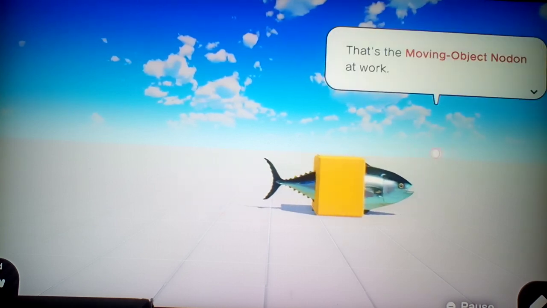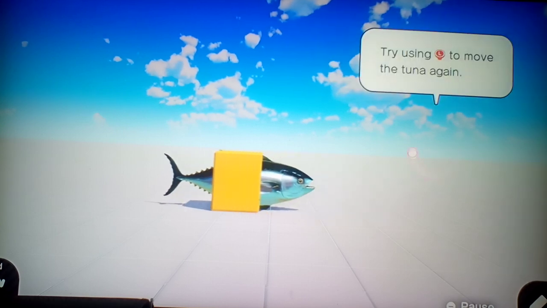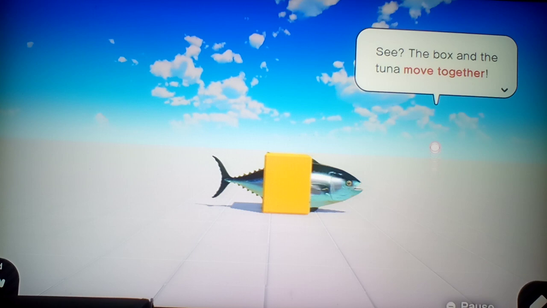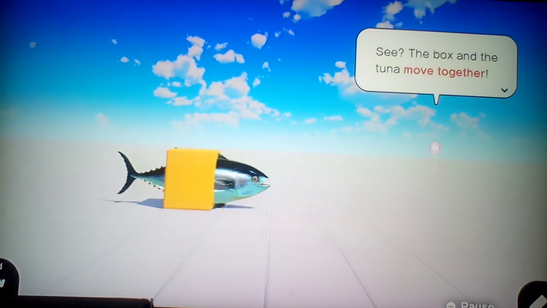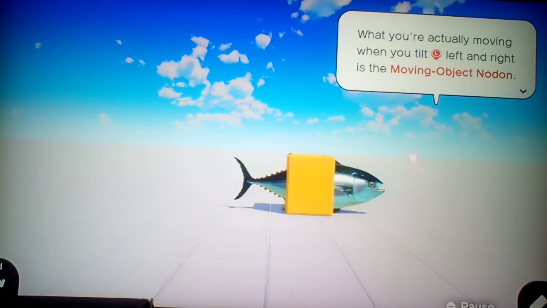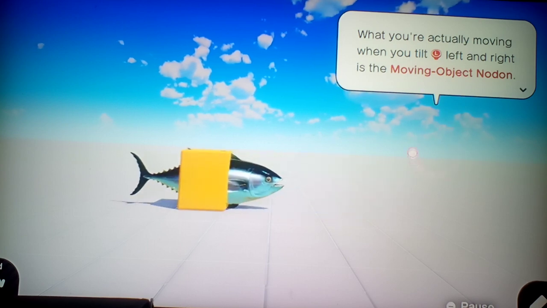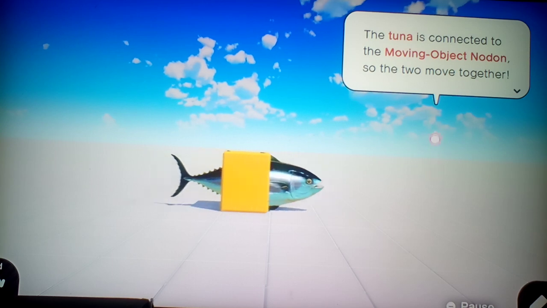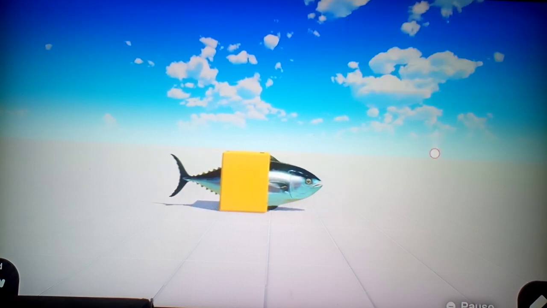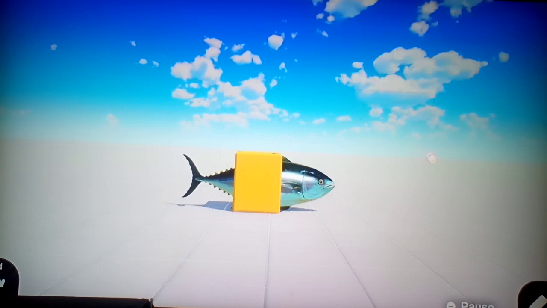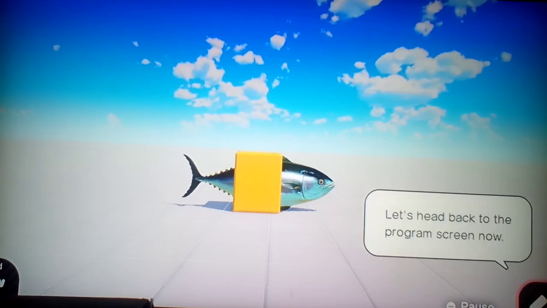You should now be able to see a box over the tuna. That's the moving object node-on at work. Try tilting it to move the tuna again. See? The box and the tuna move together. What you're actually moving when you tilt the left stick left and right is the moving object node-on. The tuna is connected to the moving object node-on, so the two move together. So you're not really moving the tuna itself at all, at least not directly. Let's head back to the program screen now.